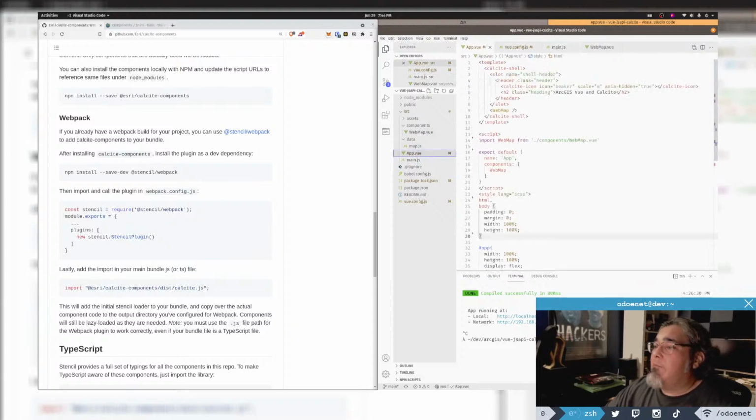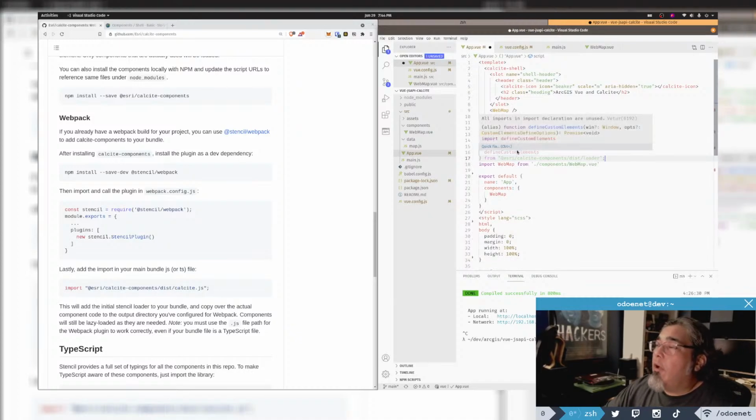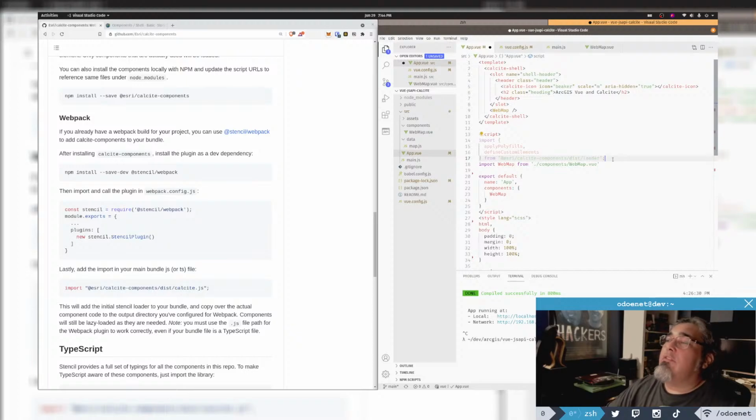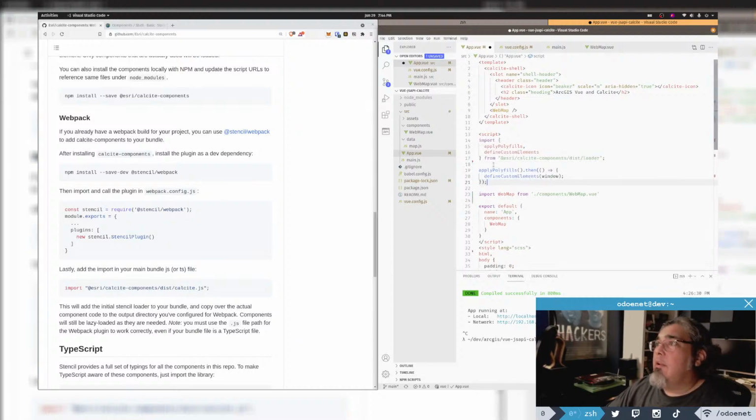Well, okay. So I'm going to use the app view. Maybe I'll do it in here. So I'm going to do it inside my app view, where I'm importing my maps. I'm going to go ahead and load the Calcite loader stuff in here. So there's apply polyfills, define custom elements. This is just going to set up all the Calcite stuff so we can use it. And like I said, I'm going to use it in here.